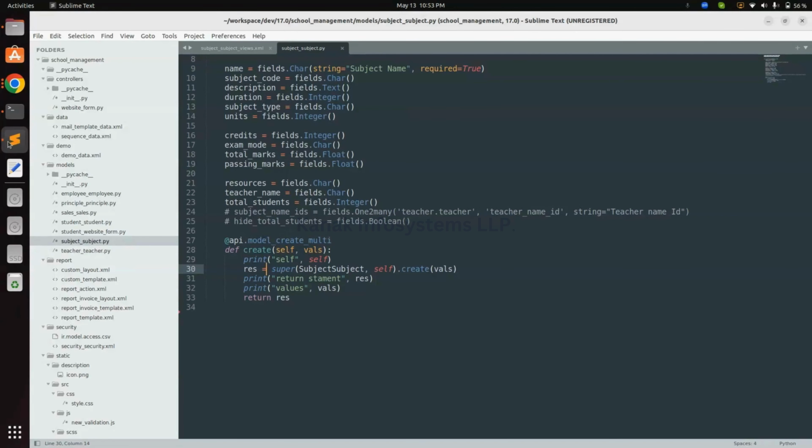And this is our super function. This line calls the create method of the superclass using the super function. Subject_subject is a class of our model and self is an instance of this class where this method is being called. Then we call the create method, and during the call we pass vals as its argument, and return the res variable. And for testing purposes we print the return statement and values.